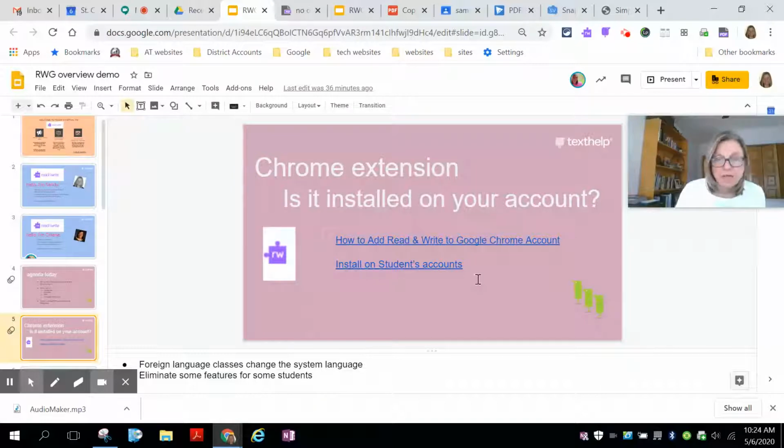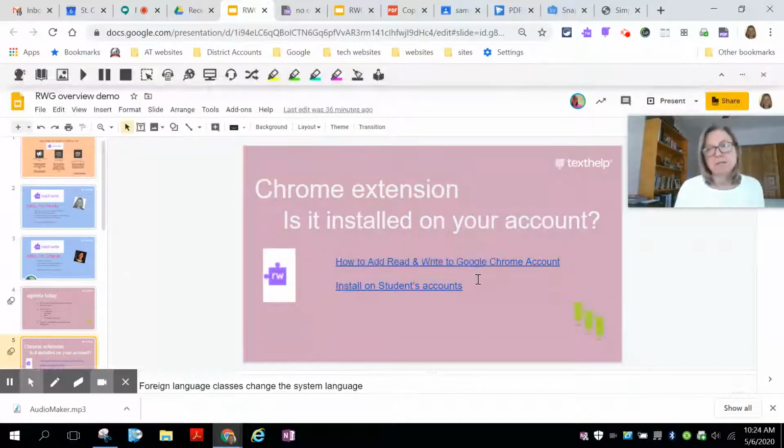Sometimes what happens is Texthelp, the company that makes it, they're always doing updates. They're a very responsive company. So if you think, God, I wish it did this, let me know. I can let them know, and they're really responsive to the customers' needs.